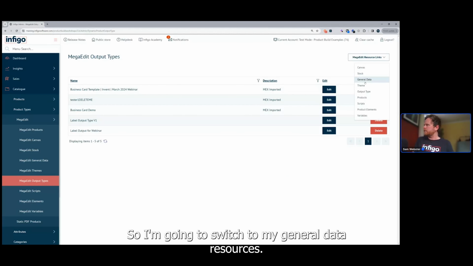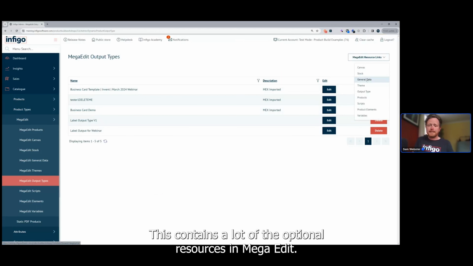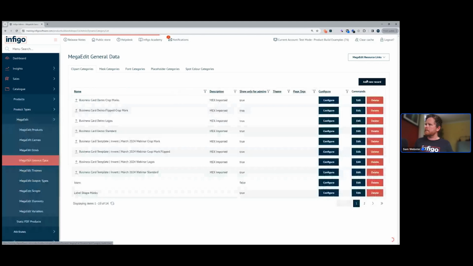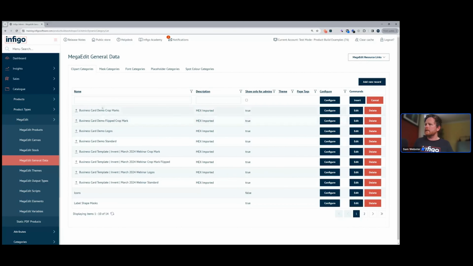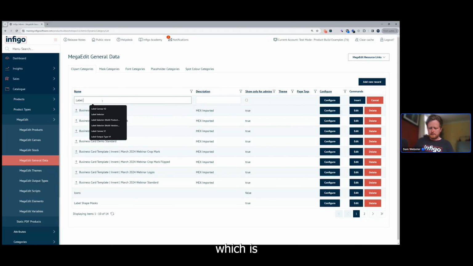So I'm going to switch to my general data resources. This contains a lot of the optional resources in MegaEdit. So you can see clip art categories, masks categories, so on and so forth. And I'm going to create a new record in here, which is label masks for the webinar.